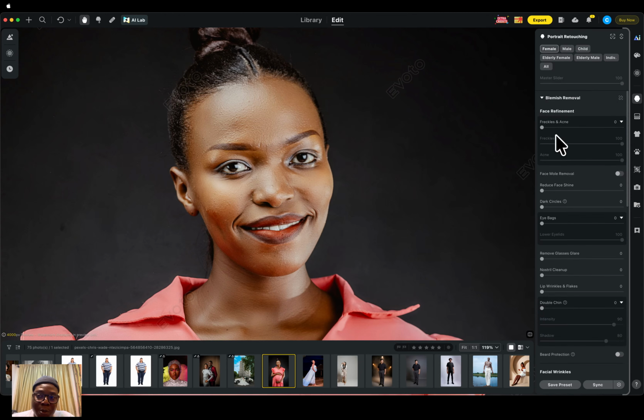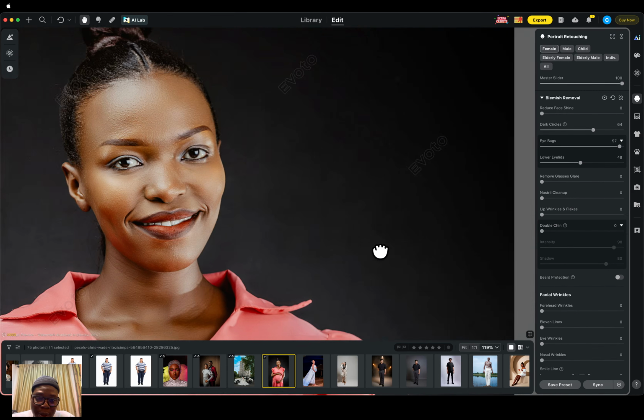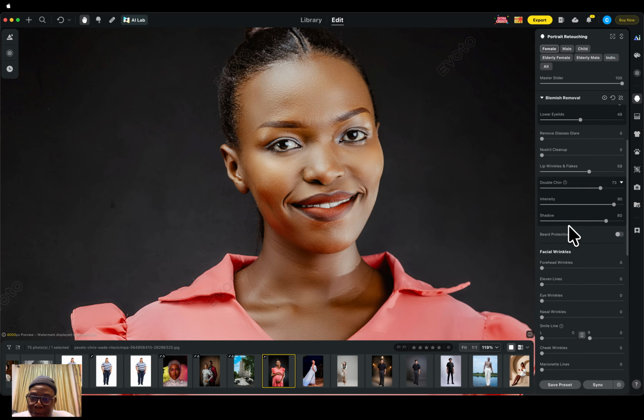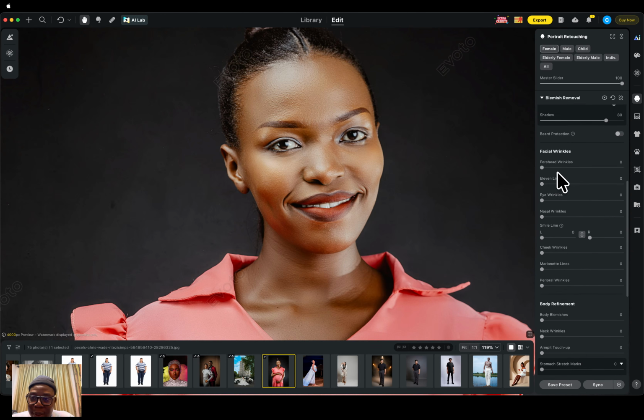So I can come to blemish and remove the freckles on her face. I can remove those dark circles. I can remove the eye bags and probably remove the lower eyelids a little bit. Then the lip wrinkle, I can reduce the lip wrinkle. Then if the person has a double chin, you can actually reduce the double chin with this. Then if the person was wearing glasses, you can remove glass flare.